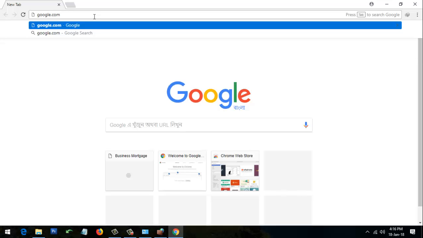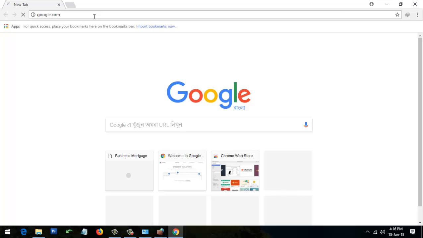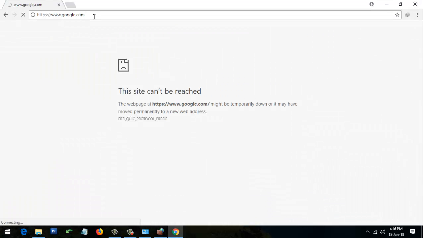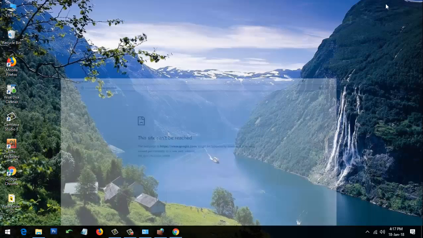I typed google.com on the URL bar and pressed enter. There is a message that has appeared: this site can't be reached. This is because Google Chrome is not able to access the internet anymore, and this is happening because of the settings that I have created just now.